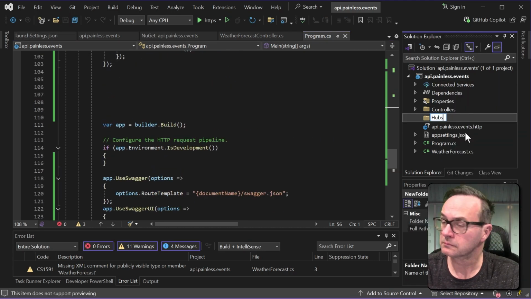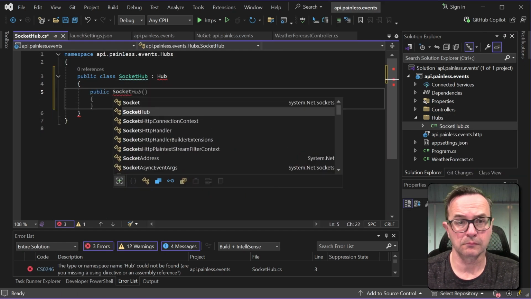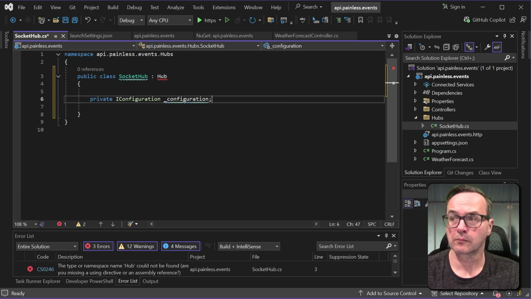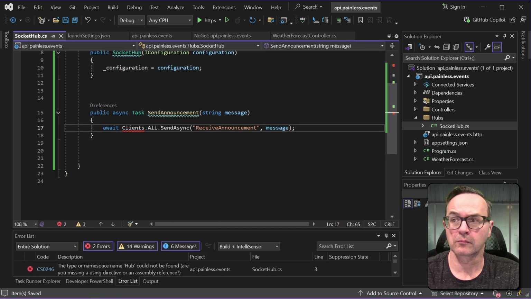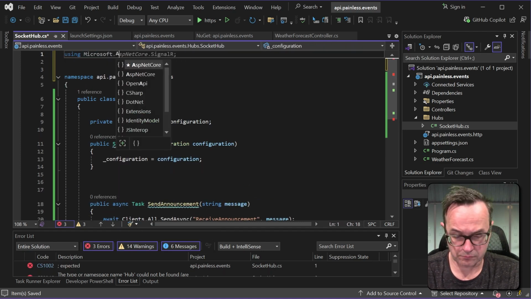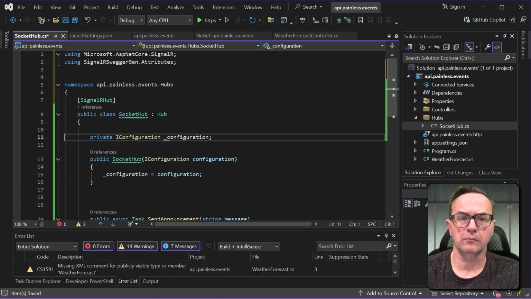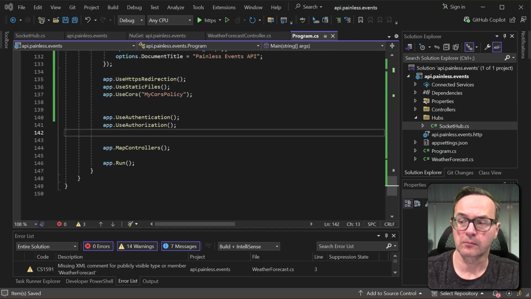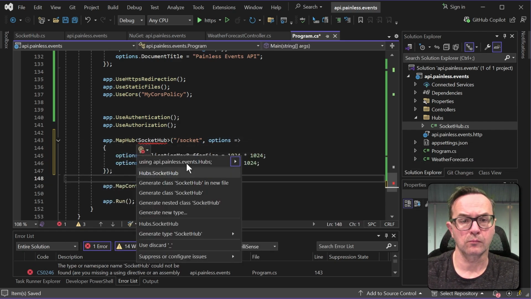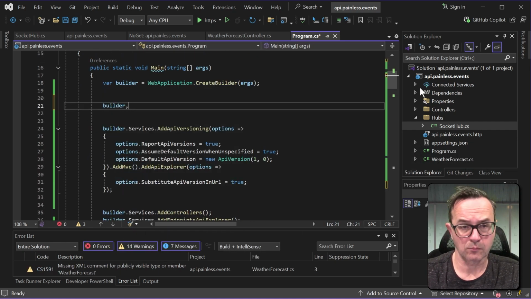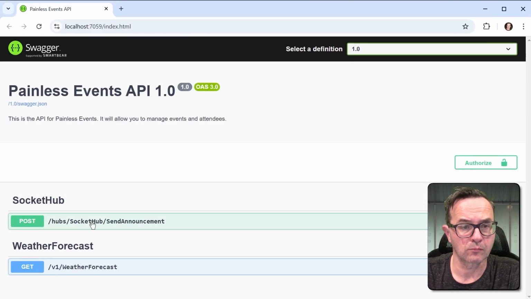Then I create a hubs directory in the project folder and add a socket hub class that derives from hub. I inject IConfiguration into this class and create a simple async method sendAnnouncement that will send a message to all connected clients. I decorate the class with SignalR Hub to make sure it is being picked up by Swagger. And go back to Program.cs to add the hub to the app builder. Here I define the hub's endpoint as socket. I also add the class scope to the services builder so I can directly inject it into other classes when needed. I fire up the project and here's the socket hub listed with a method in Swagger.